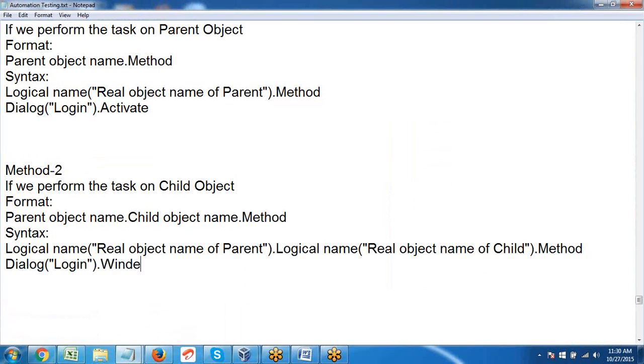Dot WinEdit, agent name, dot set, because the method is set. You can write your name. That's it. Got it?